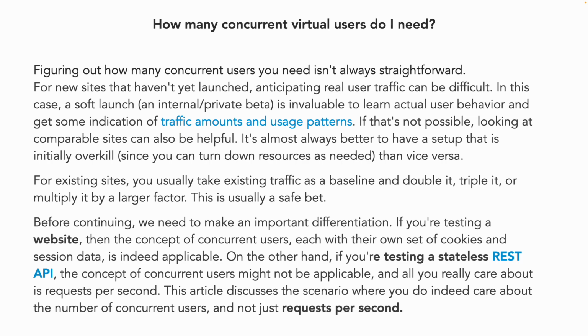If that's not possible, looking at a comparable site can also be helpful. We can go to the competitor sites and find out how many users they are logging. Obviously, we won't get that many users because it's new. But if you are creating that much user base, it's good.